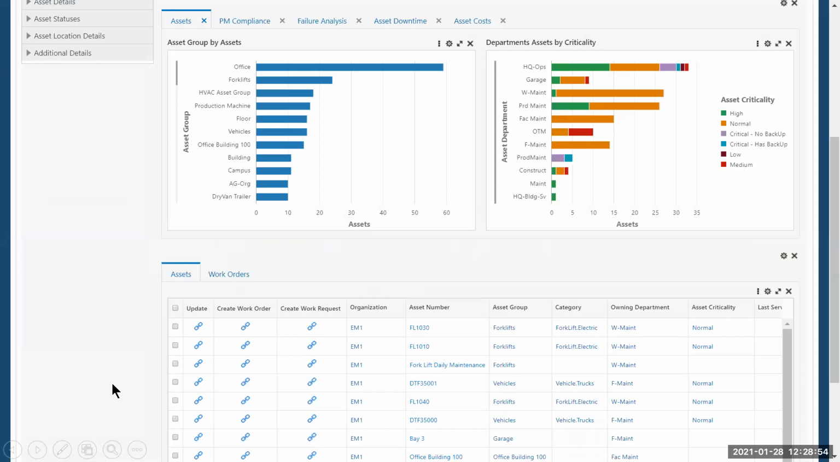Scroll down the screen, and you'll see that I have my asset categories and my criticality within each department of my assets. I also display my assets below the screen, and it indicates what organization they're in. And from this screen, I could update the asset, create a work order, create a work request.